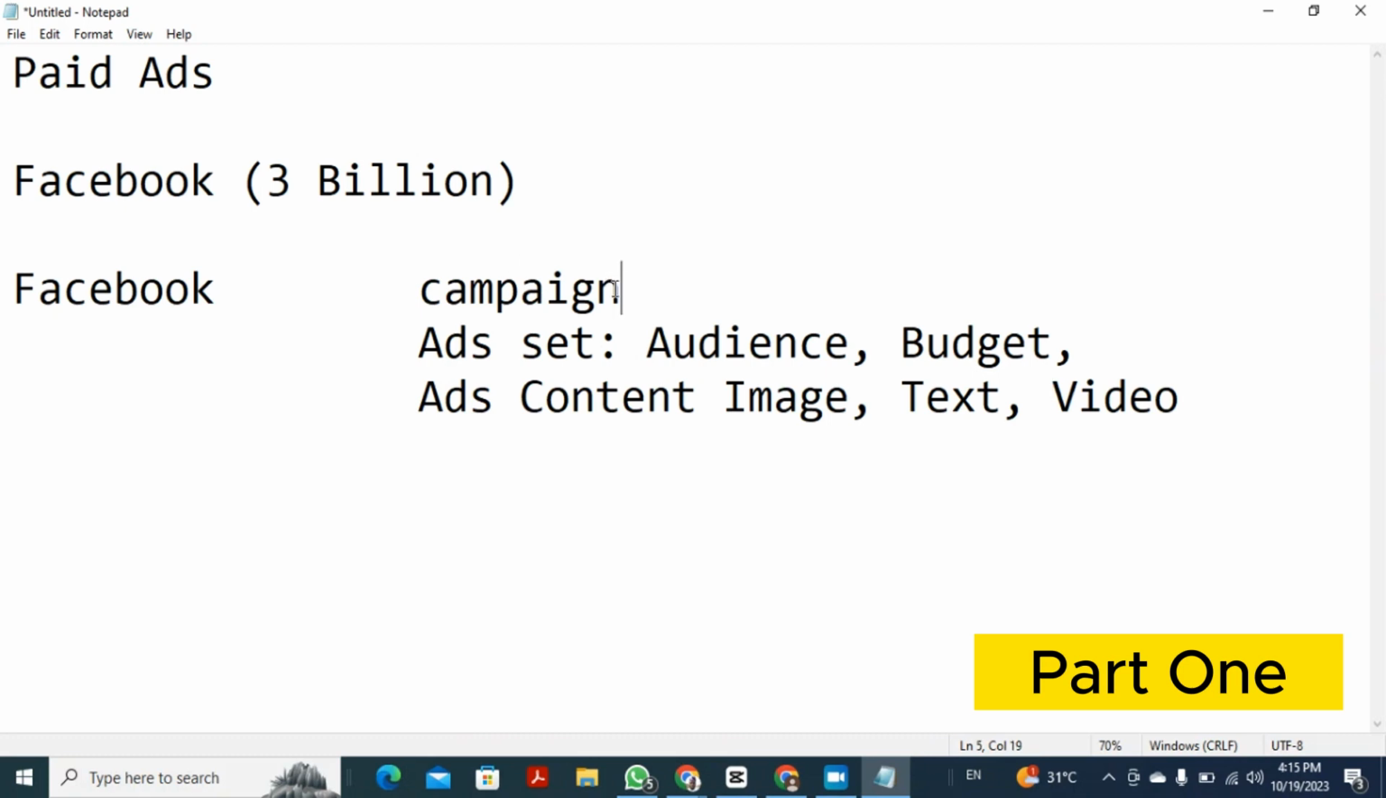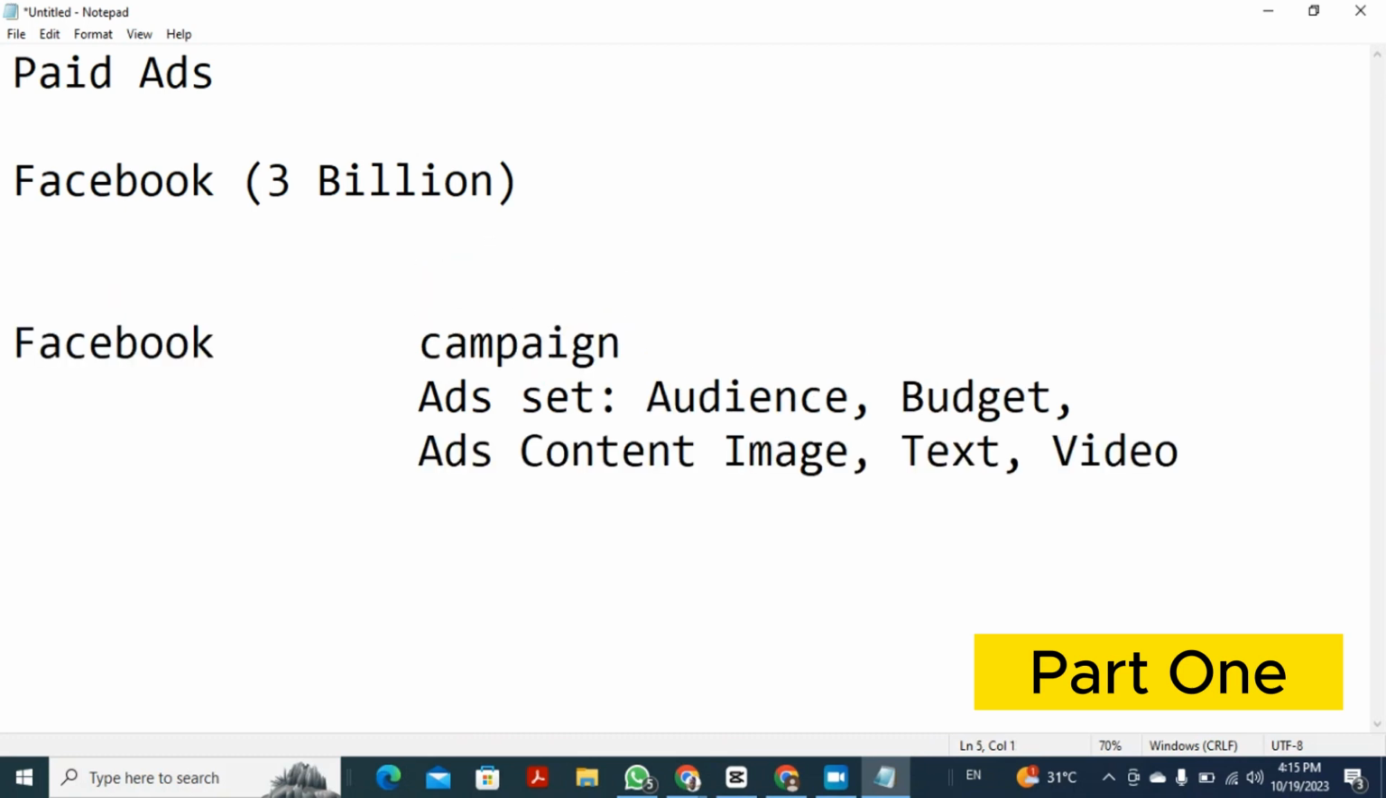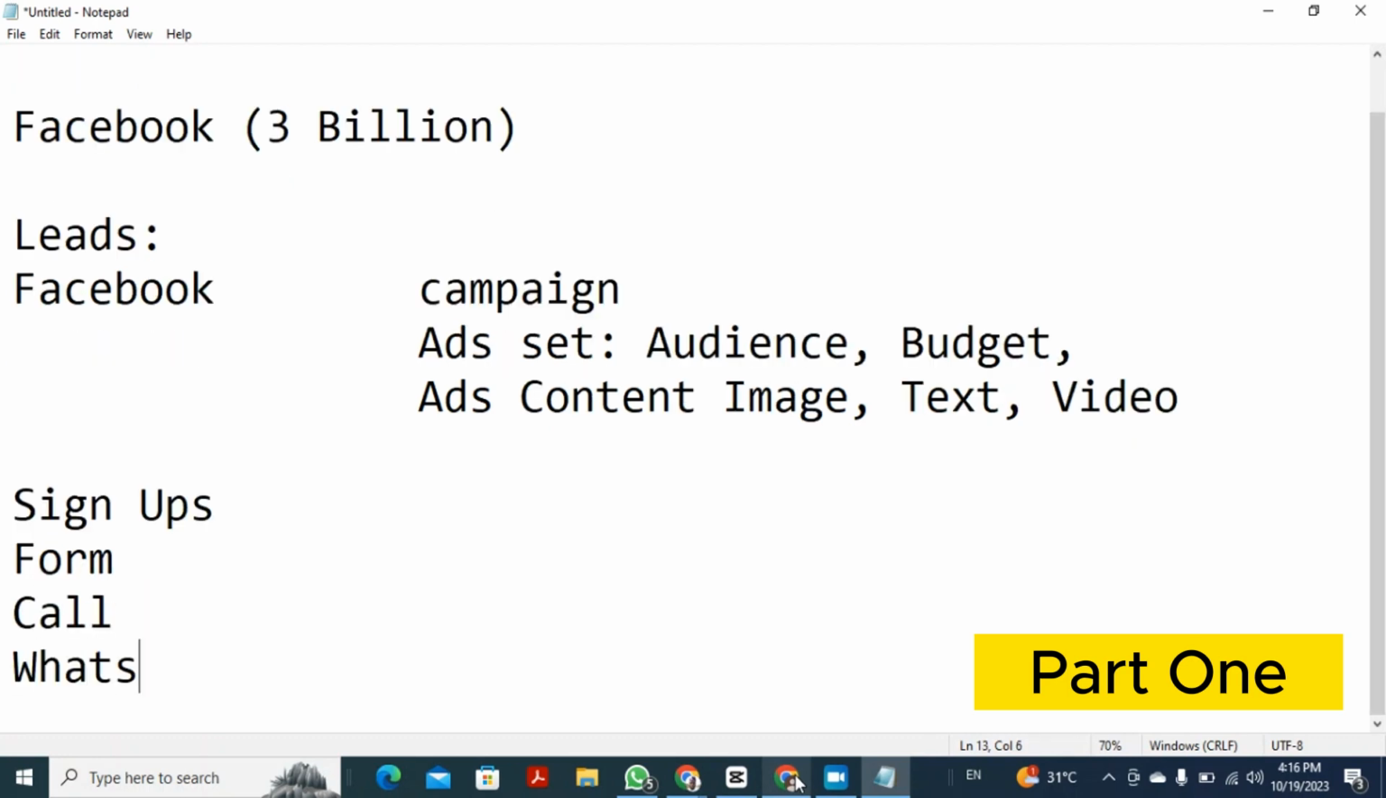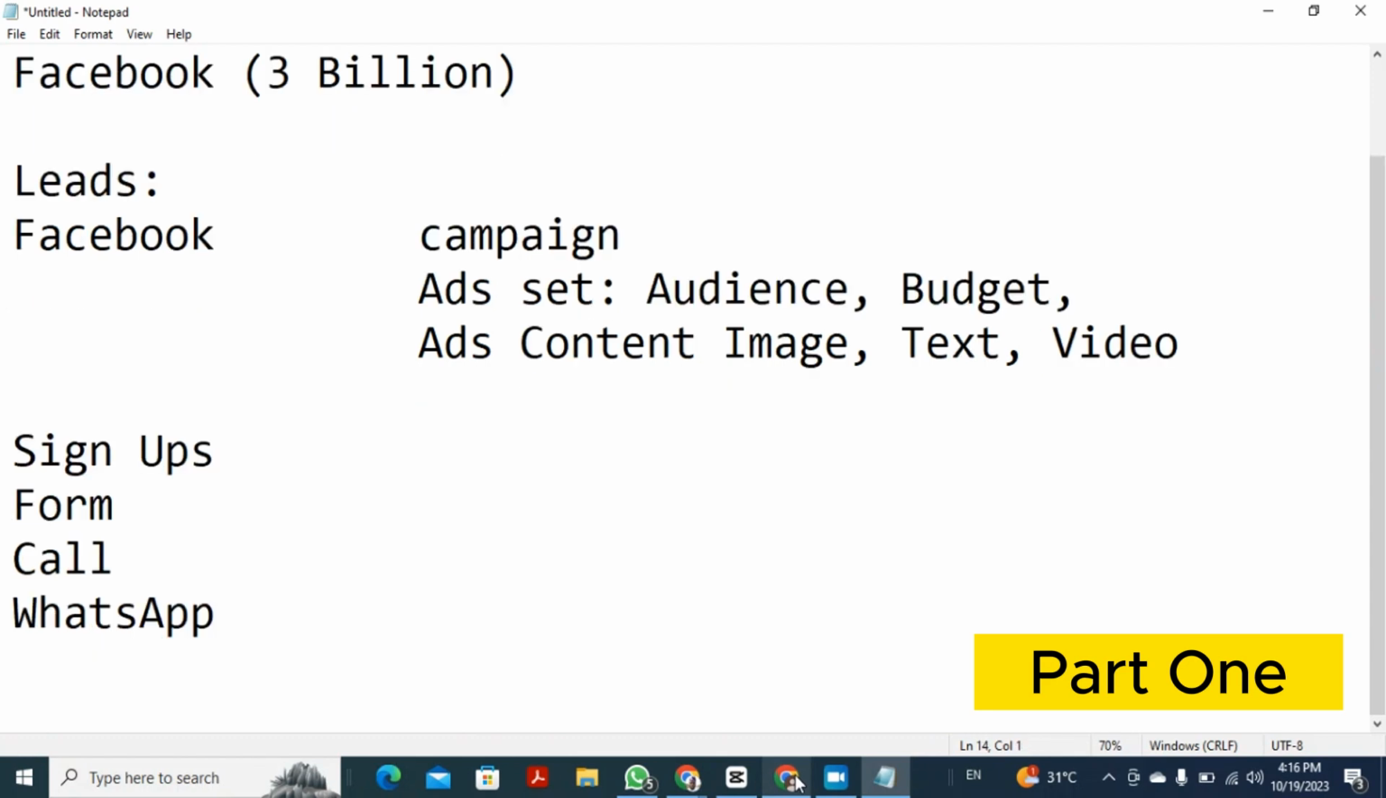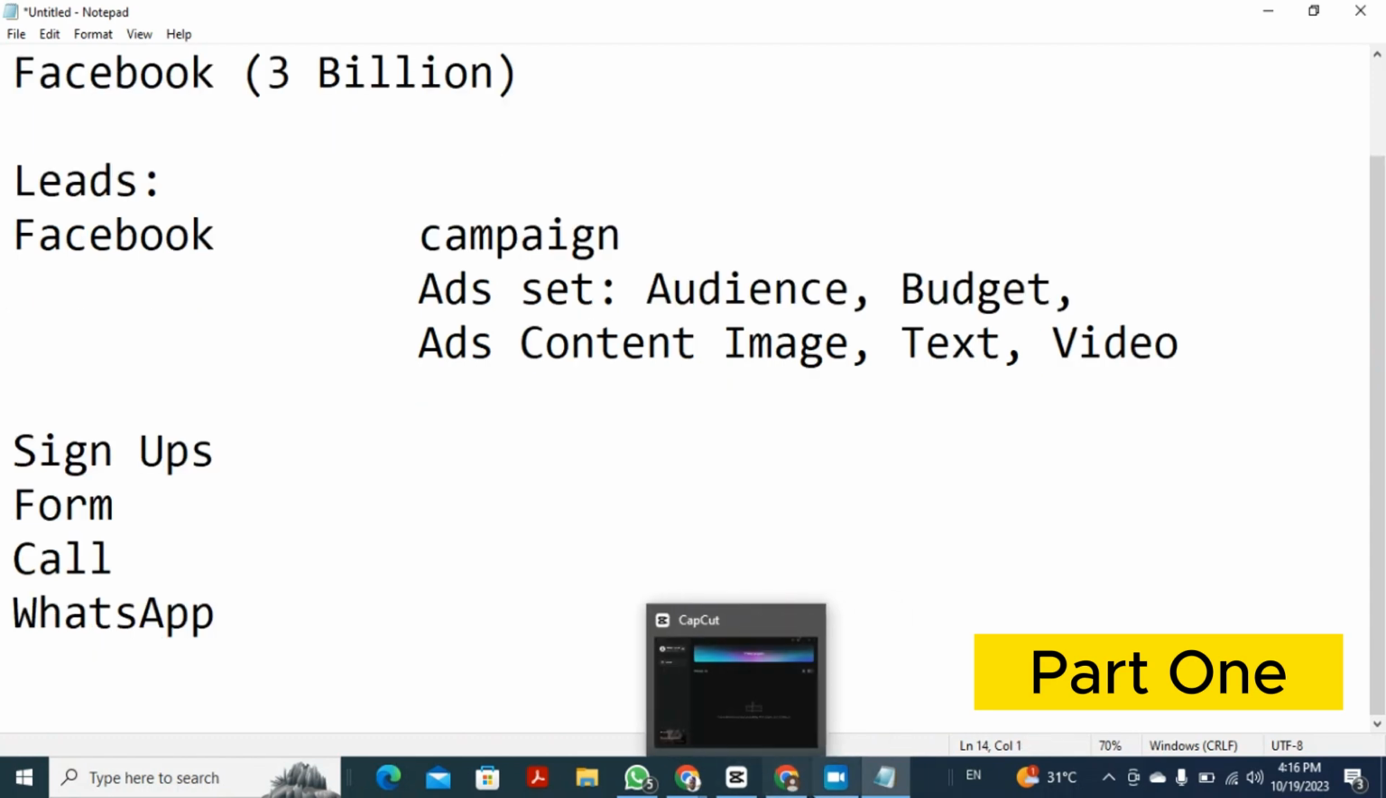The important thing for us here is to look at our goal. Our goal is to build leads, and the tool we are using is Facebook. So our campaign will be leads. And if we look at the definition of leads that we are talking about, leads can be everything. Lead can be sign ups, lead can be a form that people fill, lead can be a call, lead can be WhatsApp. Okay, so leads can be quite a number of things.